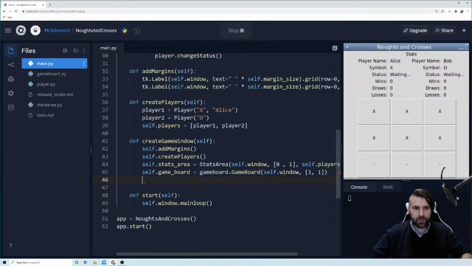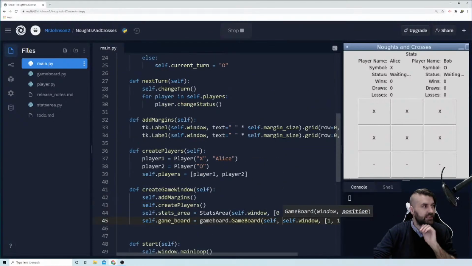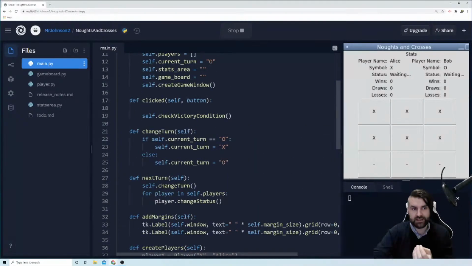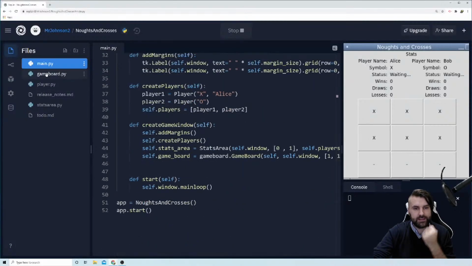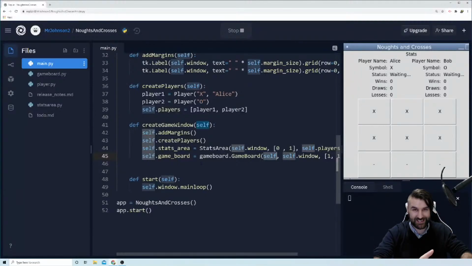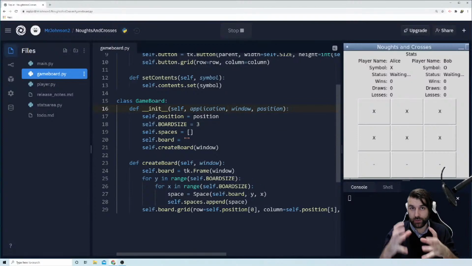So when we create the game board, as well as passing in the window, we're also just going to pass in the self, okay? And the self will be a link back to this class. And so we're going to link to this class, and that means that the button will be able to access this clicked function. Check it out. So if we go to the game board, we're passing in the first thing, the self, which refers to this noughts and crosses class. So the game board now has a copy of that noughts and crosses class. We'll maybe call this noughts, let's just call it application. So we give it our application, our noughts and crosses class.